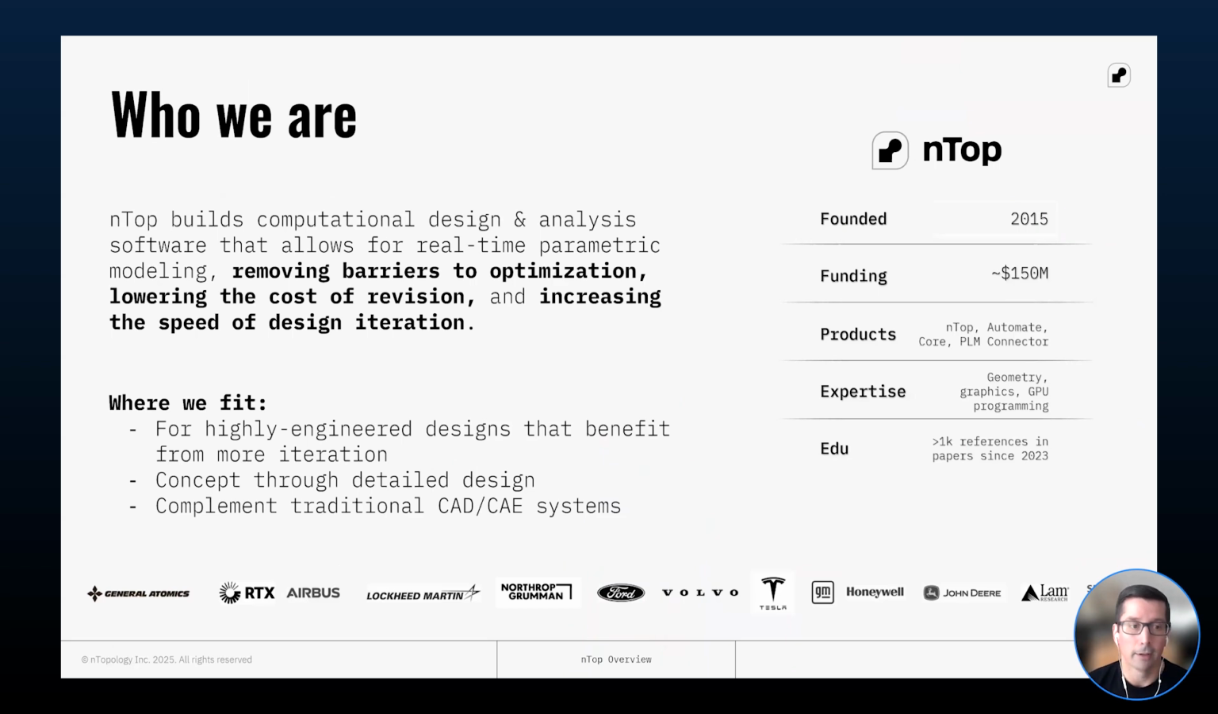First things first, a little bit about who we are. Many of you are probably familiar with nTop if you're an existing customer or you've been around us in the past. But just as a level set, what we do is we build computational design and analysis software. And the reason for that is we want to create highly flexible, real-time parametric models so that we can remove some of those traditional barriers to optimization and increase the speed with which we can iterate and move through our design process. Where most of our customers get the most value out of nTop are for things like highly engineered designs where it just benefits from more iteration or more design exploration.